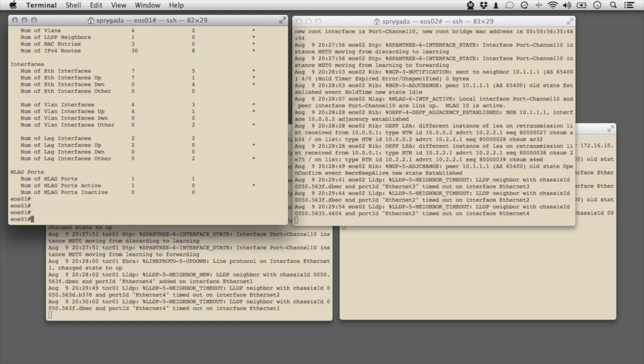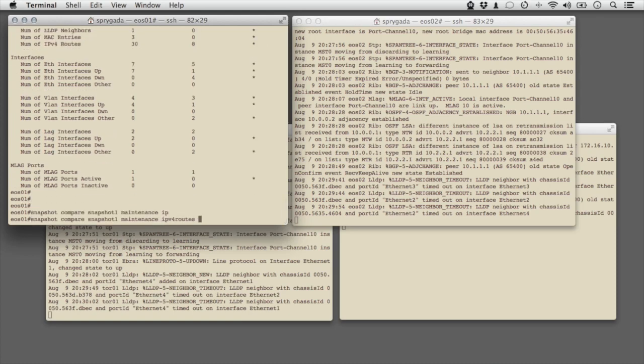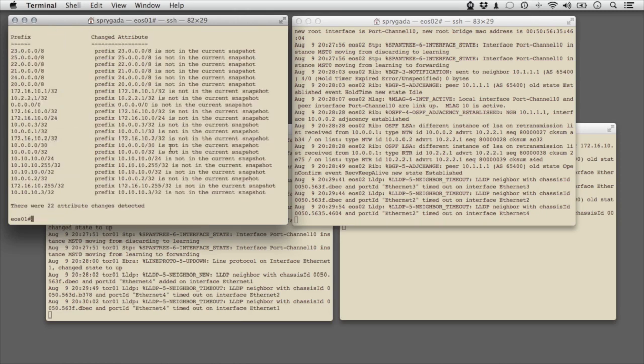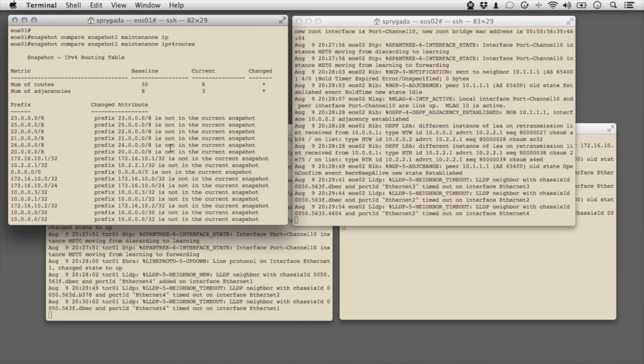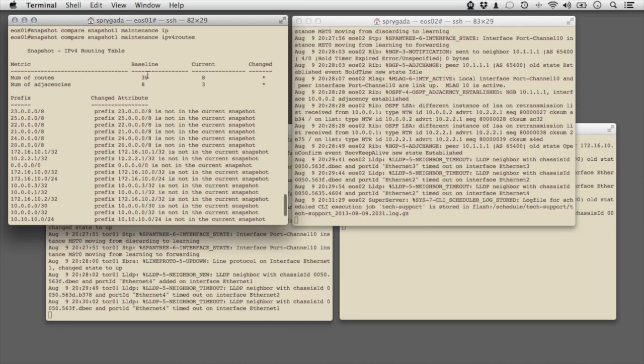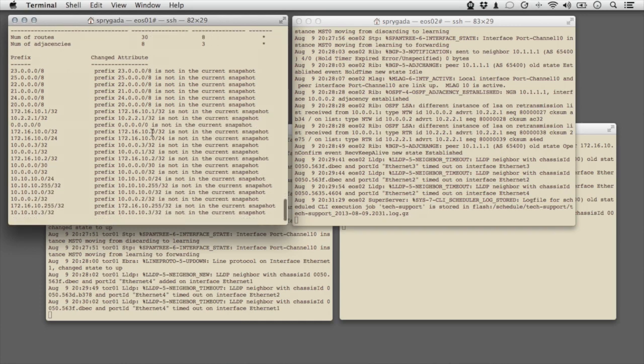We can actually take this even a level deeper. So let's say I want to know not only the fact that I had a number of routes change in this case, but what has changed in them. So I'm going to add the IPv4 routes keyword. And when I hit enter, you're going to see that I'm looking at the IPv4 table, and I can see that I used to have 30 routes. Now I only have 8. And I can actually see what's changing. If I look here, I can see that, for instance, prefix 172.16.10/32 is no longer in the current snapshot, which tells me that 172.16.10.0 used to be in the routing table, but no longer is.